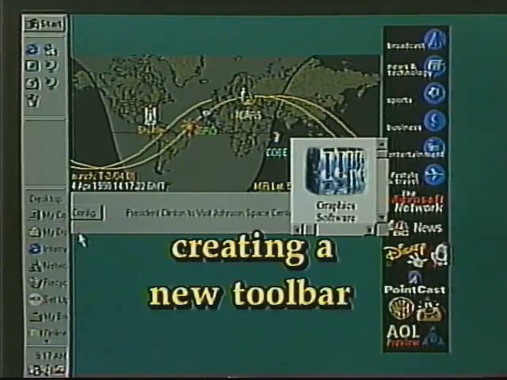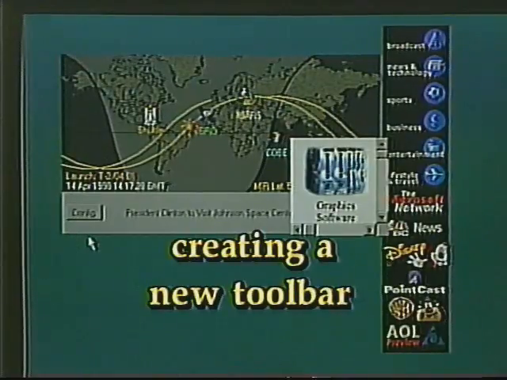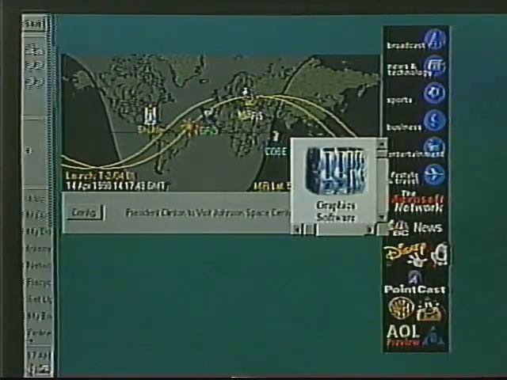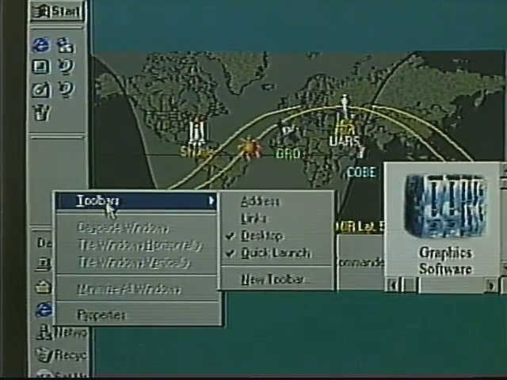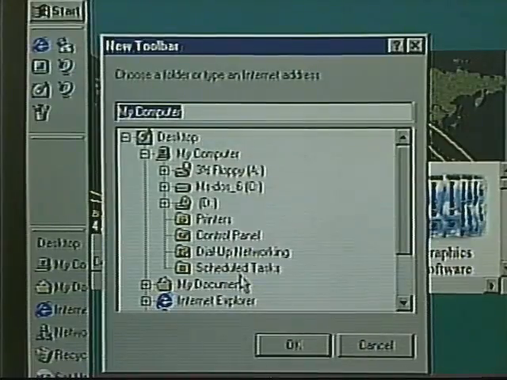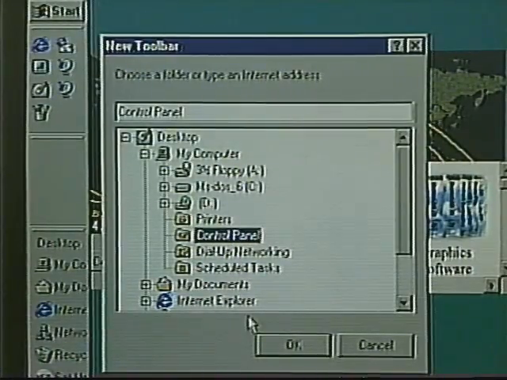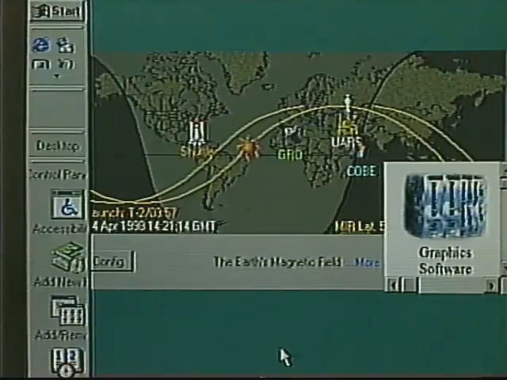Next, we'll create a new toolbar that contains some other frequently used applications. We right-click the taskbar. From the shortcut menu that appears, we select Toolbars, then choose New Toolbar. The New Toolbar dialog box appears. Next, we need to select the folder we want to create a toolbar for. We'll select the Control Panel folder, then choose OK. Notice we have created a new toolbar on the taskbar that is named Control Panel.